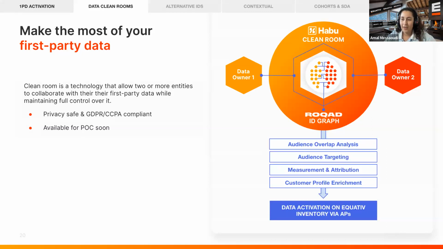What exactly is a data clean room? A data clean room is a strategy that allows two parties, or even more actually, not just two parties, but multiple partners, to collaborate on their first-party data, matching their audiences by doing an overlap analysis without exposing the raw data itself to any users of the data clean room.